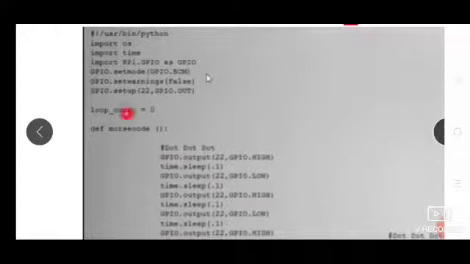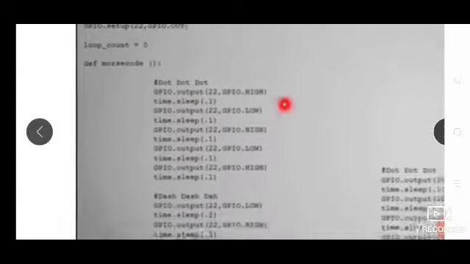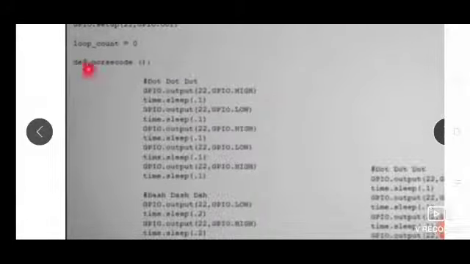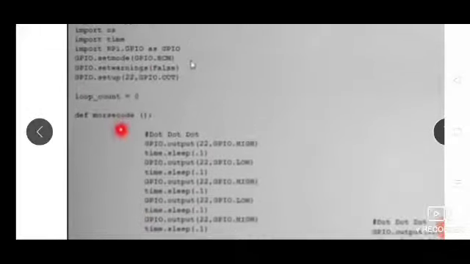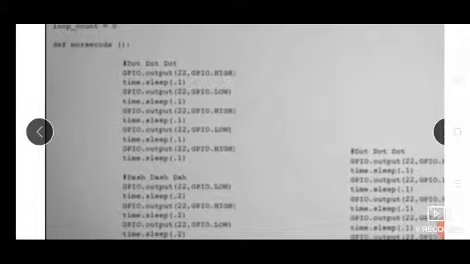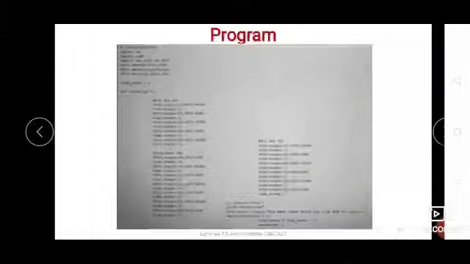Okay, so then loop count here, and a variable is taken which is set to value 0. Now we are writing a function here. So function is always started with def, right, and it has a set of parentheses, and the colon indicates that the continuation is there, and this indentation will indicate that it is part of this function. So let us see what is there in Morse code function.